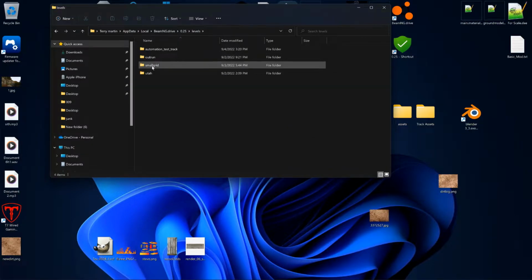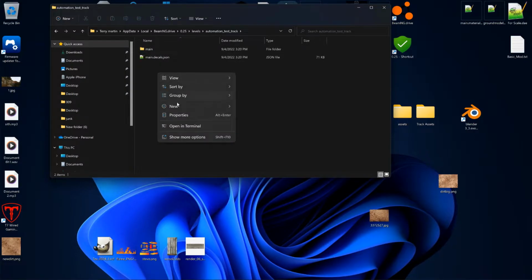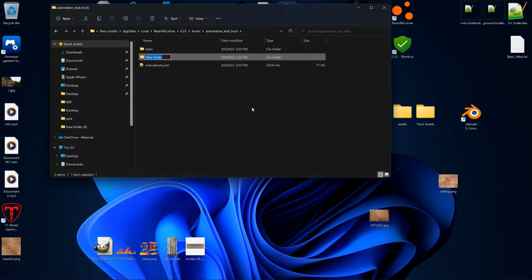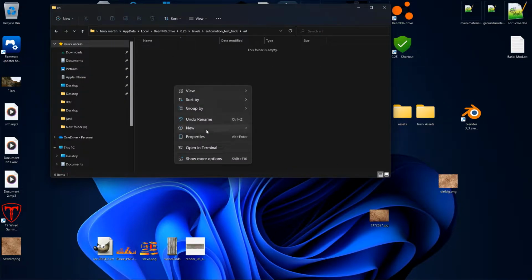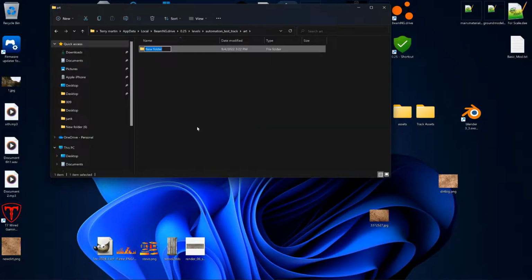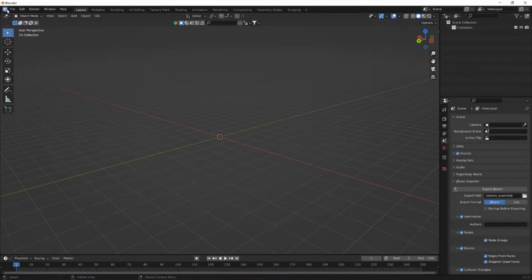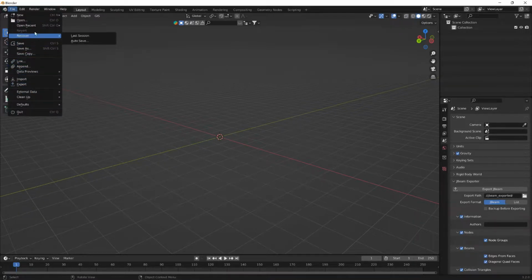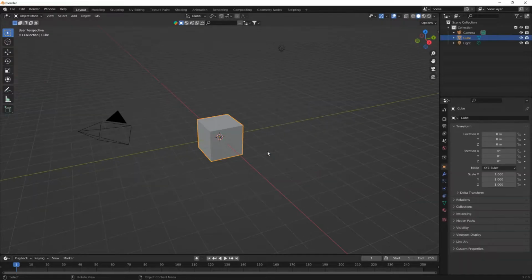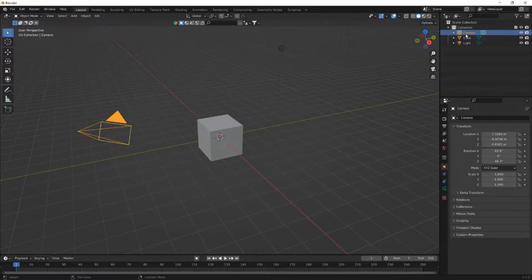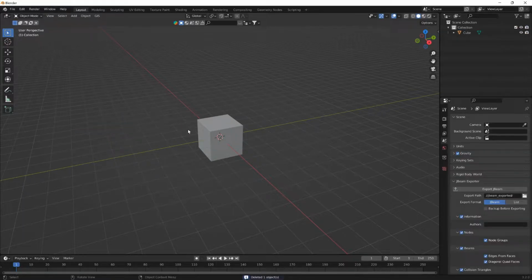So in here, automation test track, I create a new folder and I just call it art. Personally, when I make things, I put everything in its own folder so it's easier to keep up with everything. I'll just call this cube because I'm going to export the cube from Blender. So going back to Blender, we'll start a new project. And this cube here is what I'm sending. Now, I don't need to send the light or the camera. I usually just delete these, just because I don't need them.